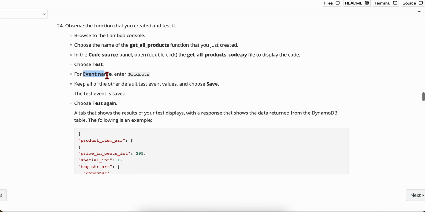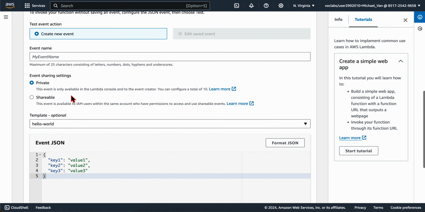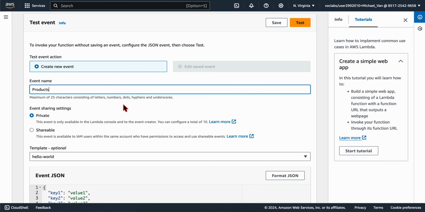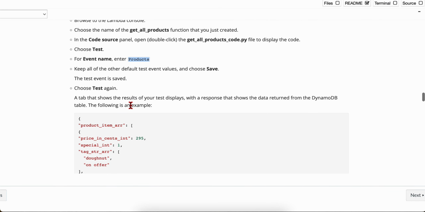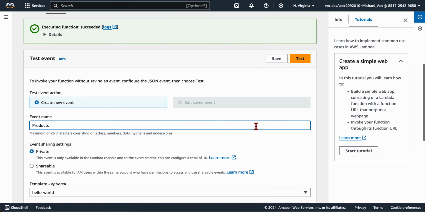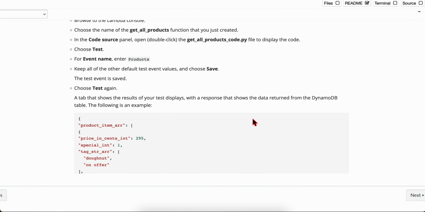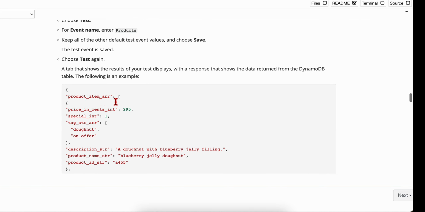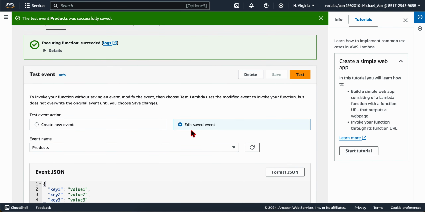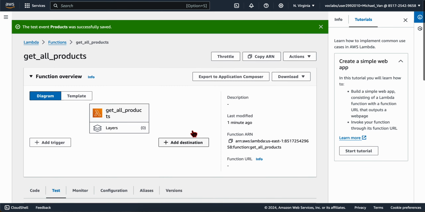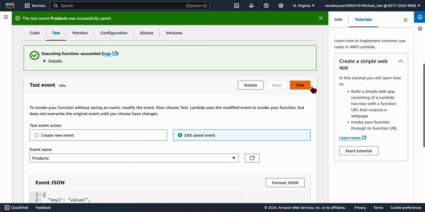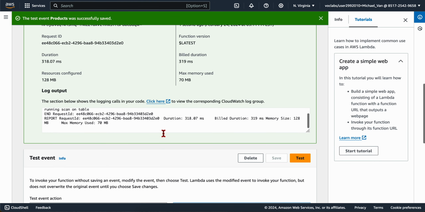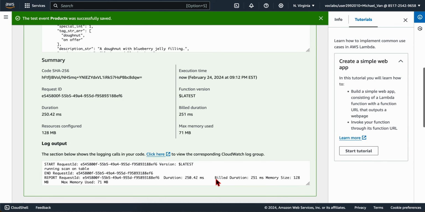For the event name, enter products. Keep all of the other default test event values and choose save. All right, save everything. Choose test again. Okay, test again. Awesome.